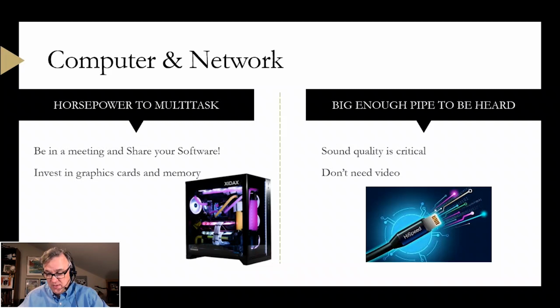And again, a solution to that is moving your video and audio to your phone and using your computer just to view things and share the screen. That can help. You also need a big enough pipe to be heard. Now, it's nice to have the video. There's no question of that. But at a minimum, you should have good sound quality when you turn all your video off. If you turn all your video off and you or other people still sound bad, then it's not good.